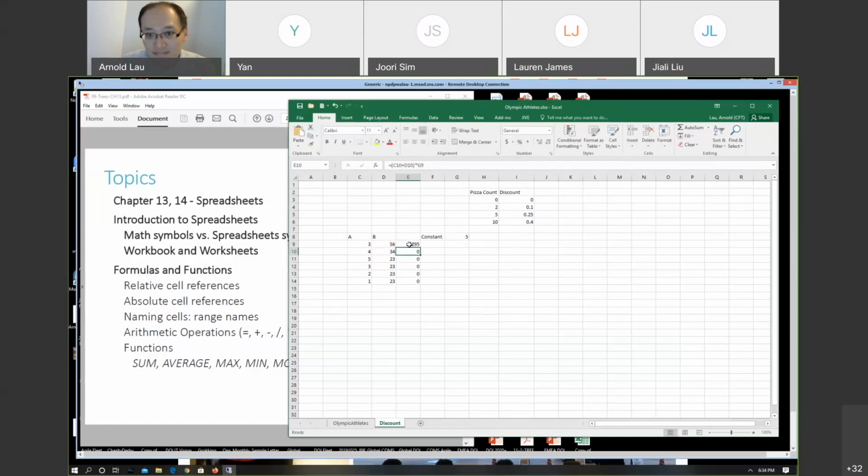So the calculation is still the same, but now when I take it and drag it down, you can see it referred to this constant and kept that the same. That's the difference between relative and absolute cell references. And like I said, you do have the flexibility of fixing a column or a row, or both. Usually when you're talking about relative and absolute cell references, this is what you're talking about.